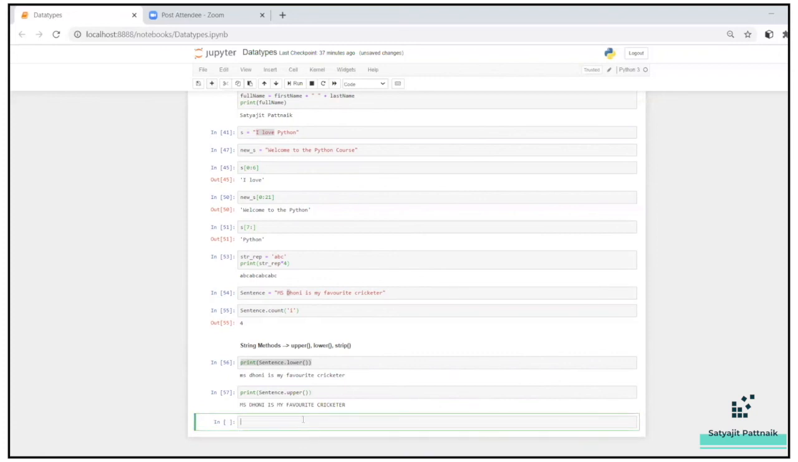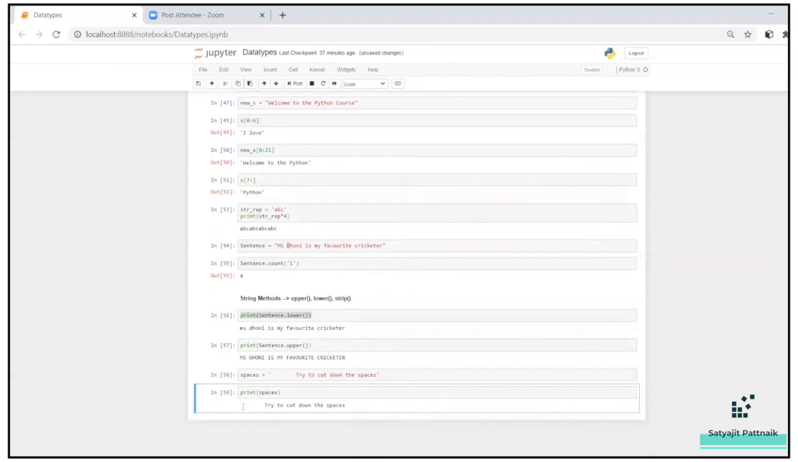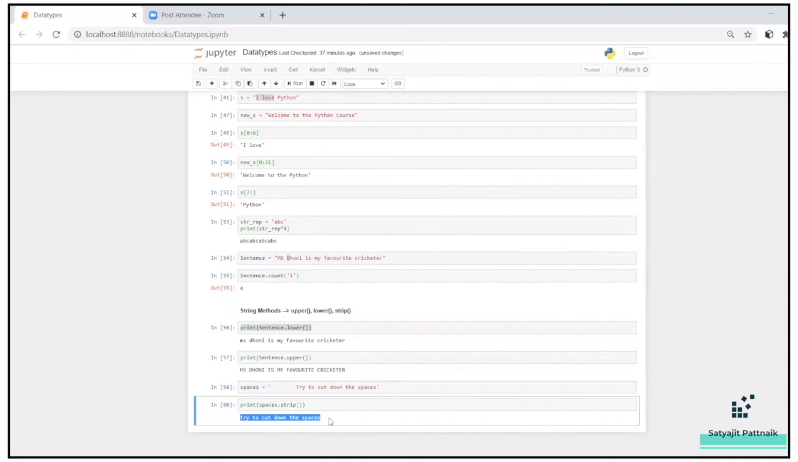Now what is strip? Let's say I have a variable spaces equal to a string with some spaces, I don't know how many spaces I have given. Let me first print the spaces. Obviously I can see the spaces as well. Now if I use the strip command, let's see how it works. See, by default, the strip operation cuts down the spaces. Similarly, there are lstrip and rstrip also. You can study more about them, but this is how the strip commands work.